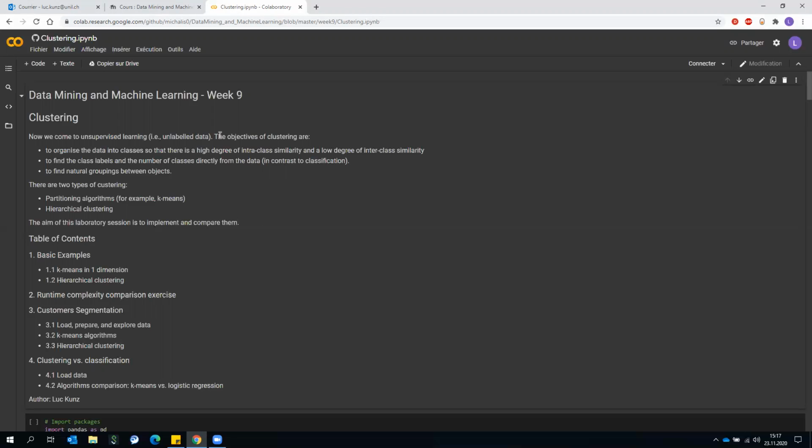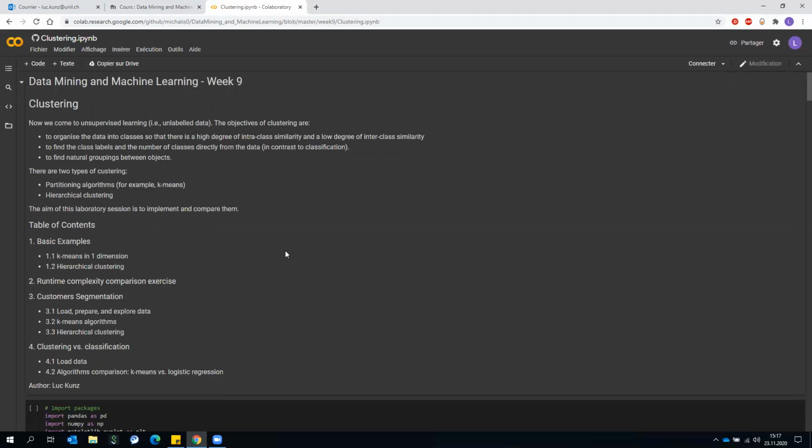Yes, and the objective of clustering, of course, is to organize the data into classes. The objective is to have a high degree of intra-class similarity and a low degree of inter-class similarity. And similarity is always a sort of distance measure. So we want a low, short distance measure between elements of the same class or of the same cluster, and a high, great distance measure between elements of different classes, different clusters.